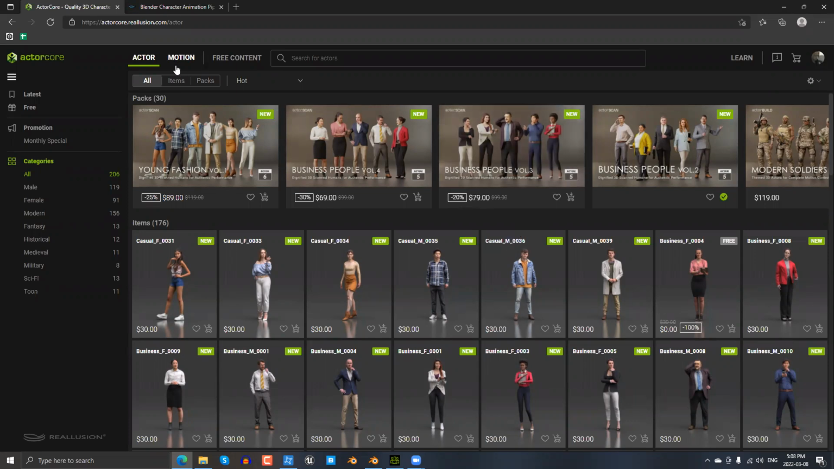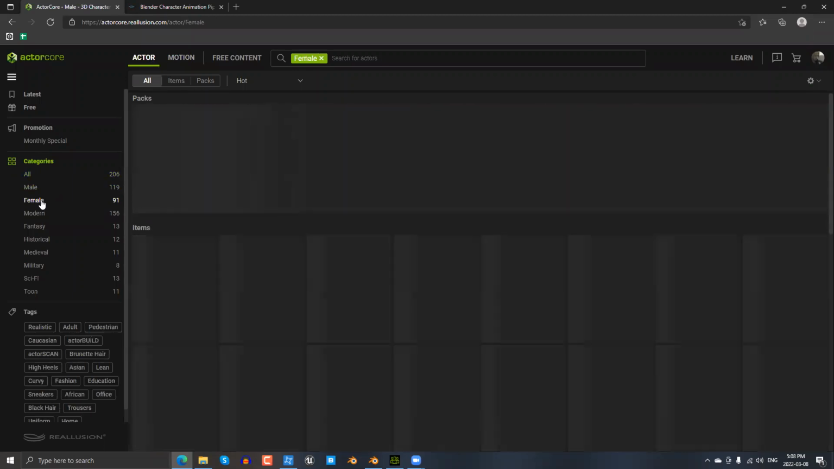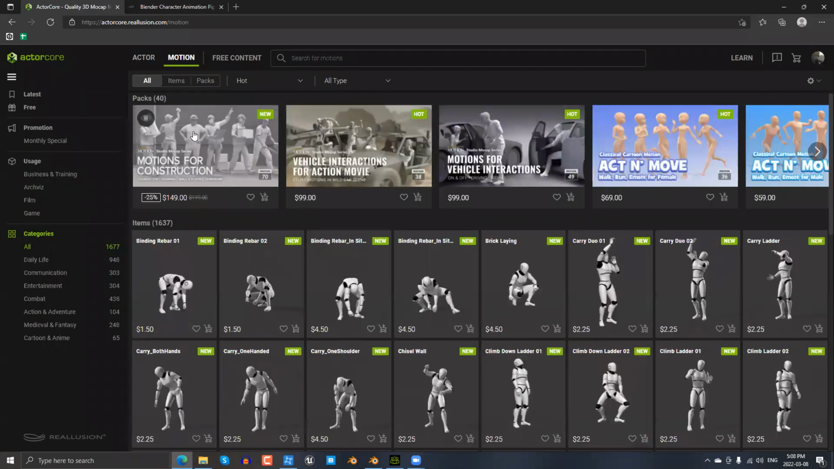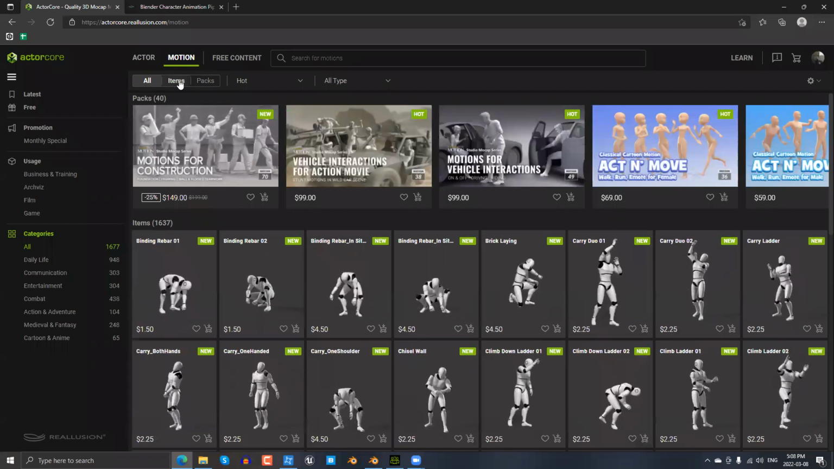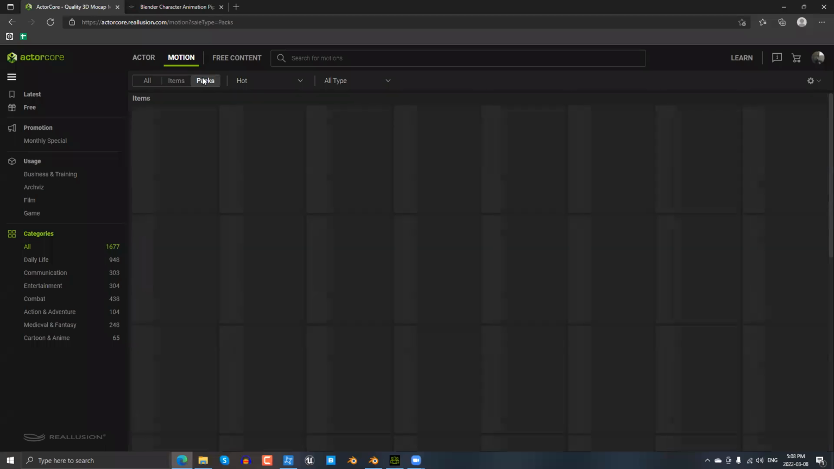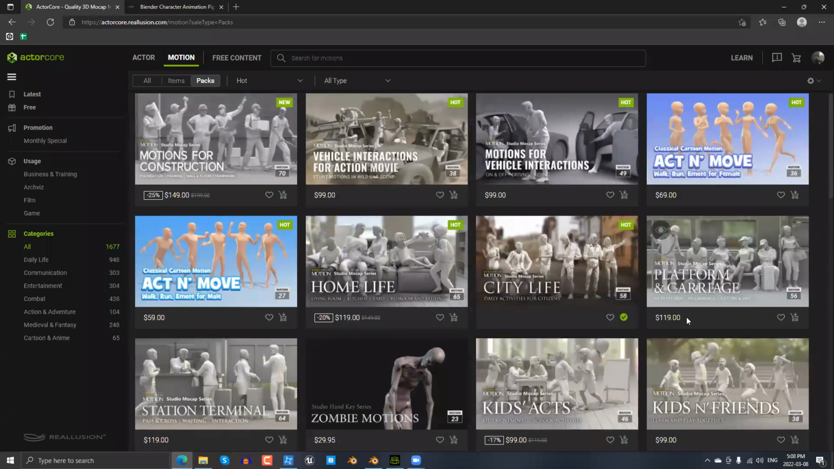I don't want to go into too much detail on ActorCore because I want to focus more on the demo here. But you can see all the actors here. You can filter male, female, and so on. Then there are the motions, a whole bunch of motions here. You can also filter by items, motion items, single items, and packs if you want to focus on just motion packs. I'm going to be using the City Life pack that I've previously downloaded.